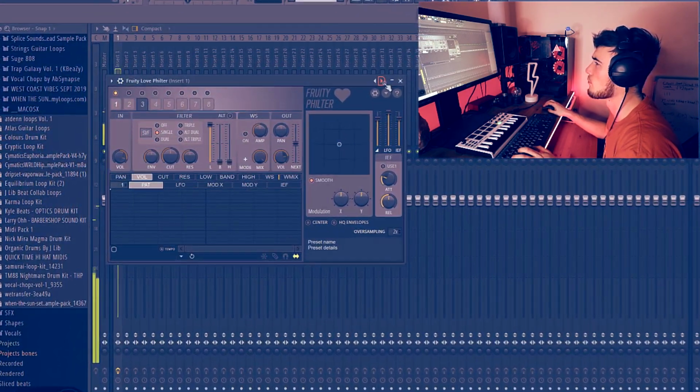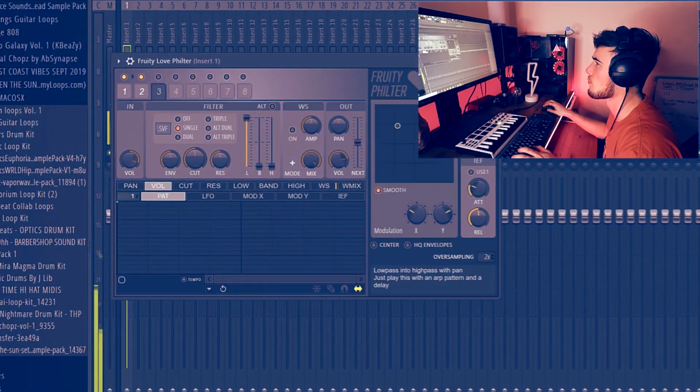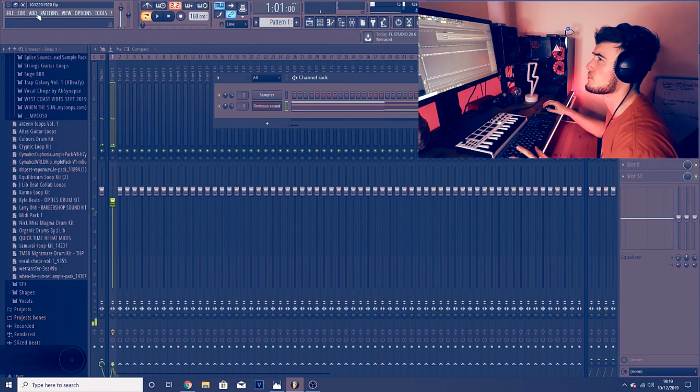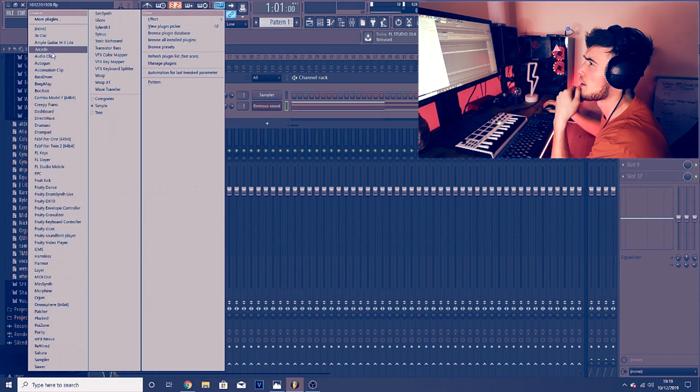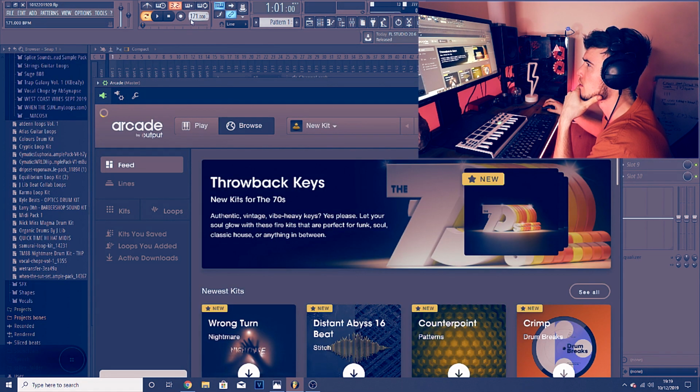So here I'm just applying a Fruity Love filter to kind of make the melody seem a bit more submerged and sort of cinematic. Alright, so now I'm going to add an arcade. I think I'm actually going to up the BPM to like 166.